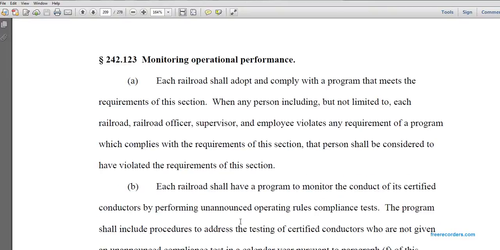242.123, Monitoring operational performance. Each railroad shall adopt and comply with the program. The program meets the requirement of this section when any person, including but not limited to each railroad officer, supervisor, and employee, violates a requirement of the program or fails to comply with the requirements of this section, the person shall be considered to have violated a requirement of this section.